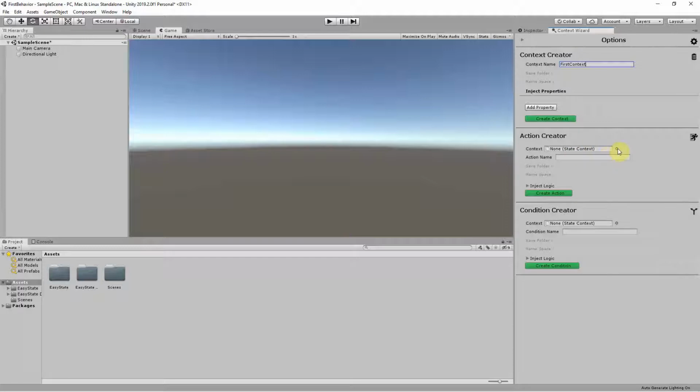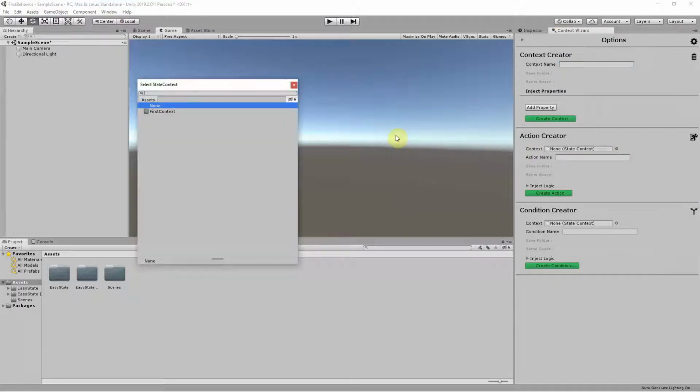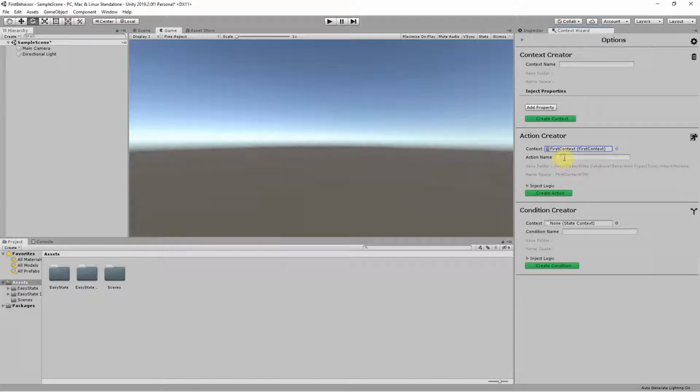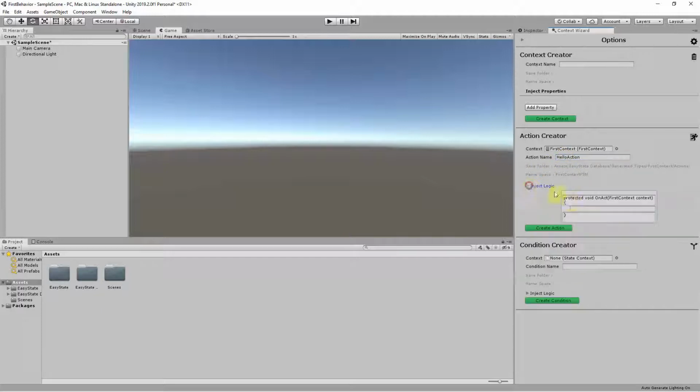Now let's create an action. Once Unity has finished compiling, underneath the Action Creator tab, you can choose First Context as the context. We're going to name this new action Hello Action and inject the following logic.